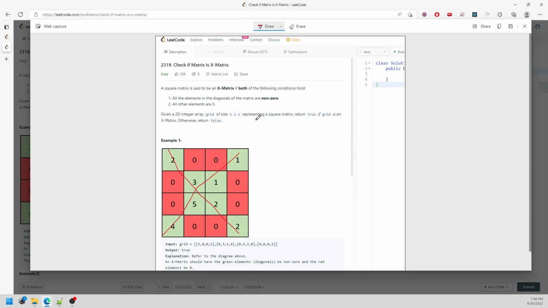So everything on the X should not be equal to zero, and then everything else should be zero, right? So we can just use a for loop to traverse the row and column to check the current spot, right?